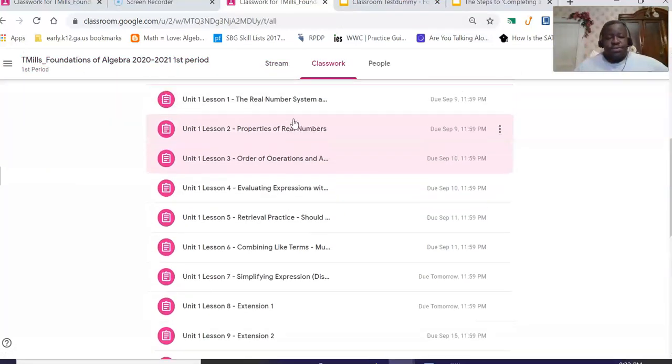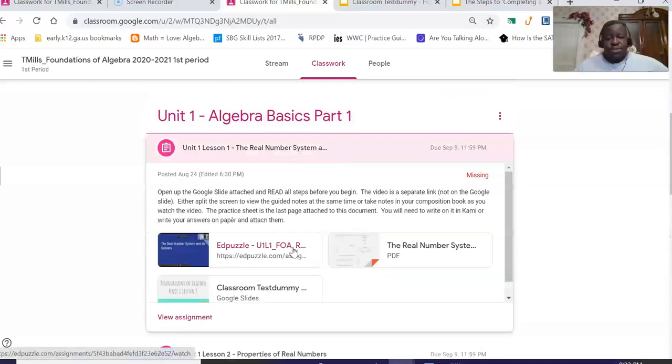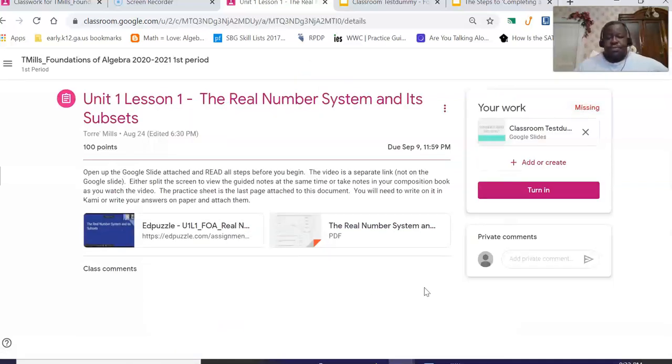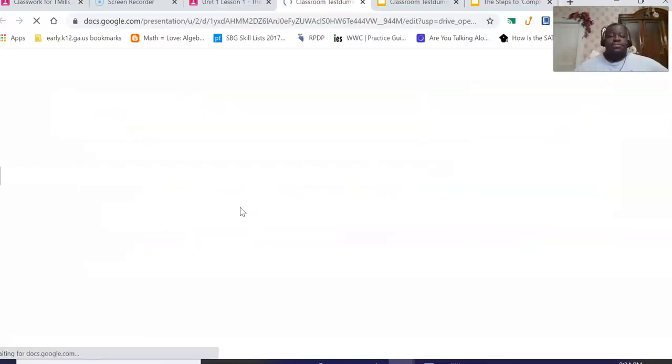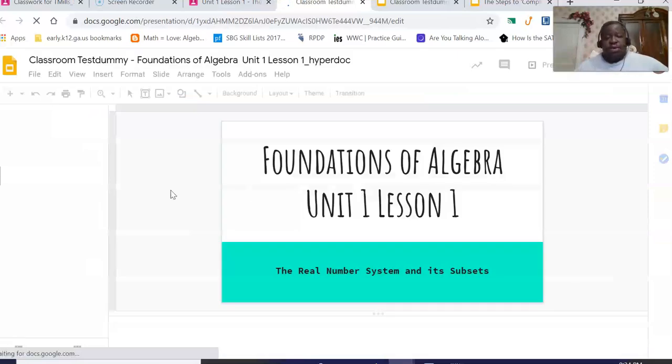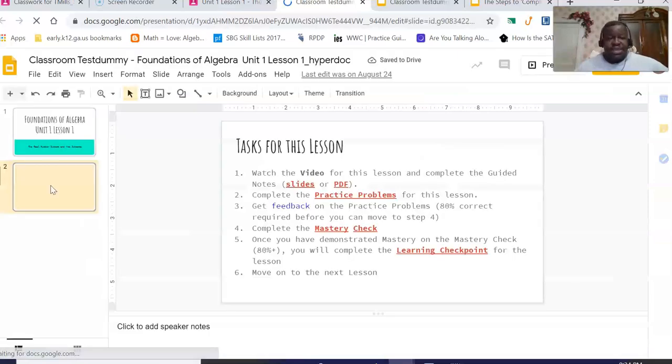So let's go to, I think this one has a PDF. So here again, you've got your Google Slides, and you're going through all your steps. So you've got your first slide here, you look at the second one, and you read your pieces there.